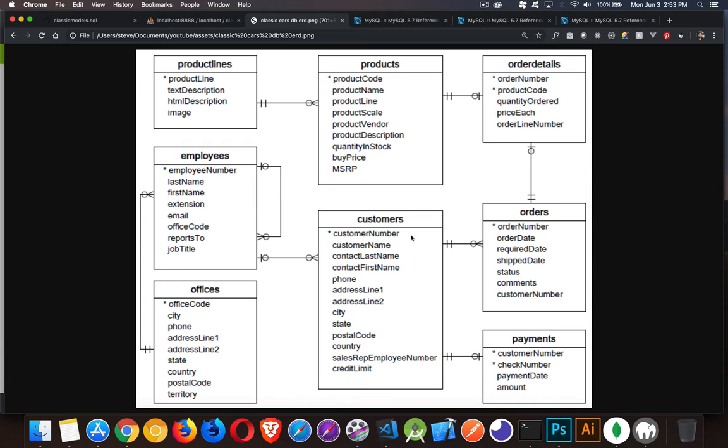Customers place multiple orders. So the one-to-many relationship here, the single column with the primary key, the customer number, shows up here multiple times, but only once over here. And this is a one-to-one relationship. So the customer number has information about their payment.